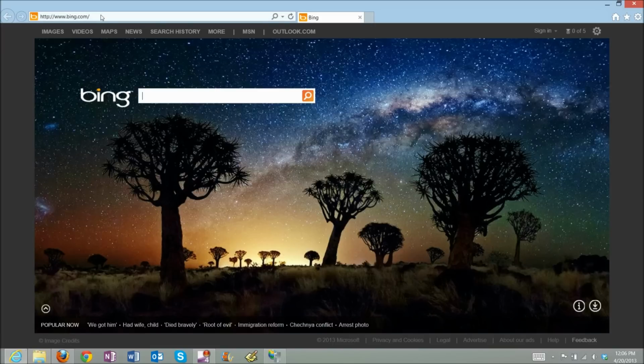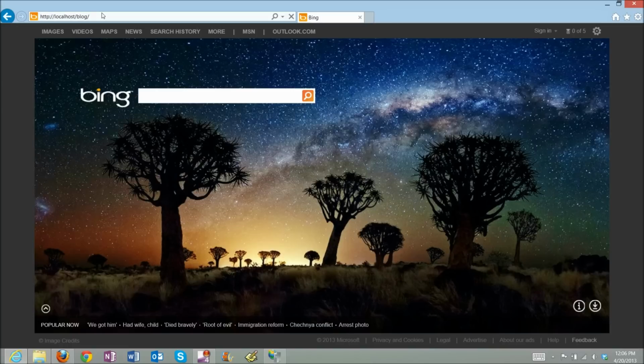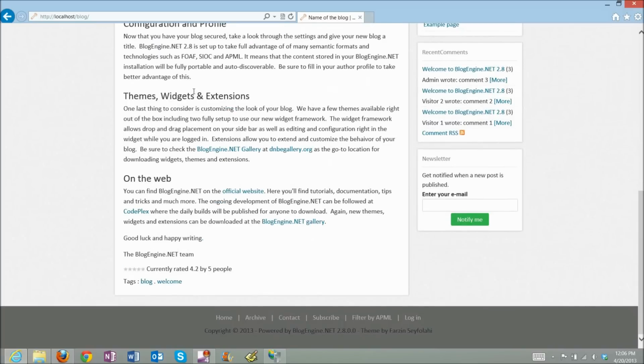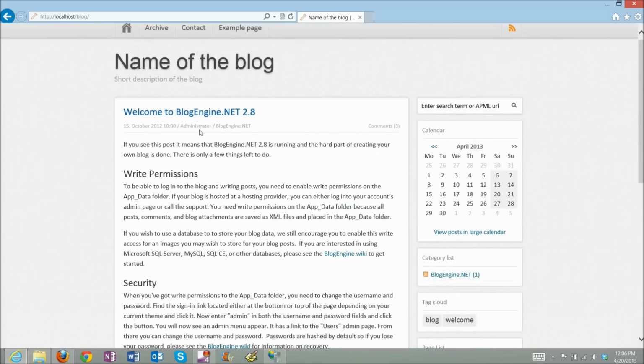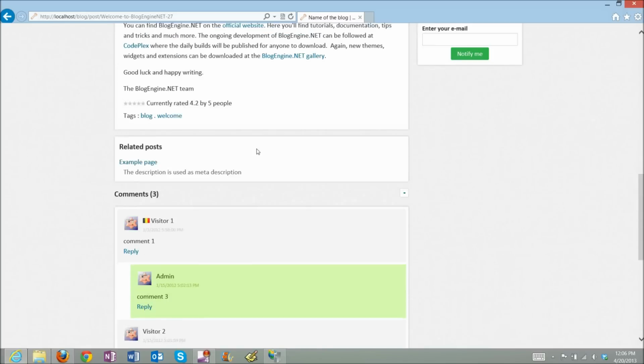So I launch Internet Explorer and navigate to localhost blog and give it a while to IIS to start processing. And here it is. As you can see, there is a BlueGuyGen.net 2.8 running locally. I can navigate to the post, see a comments, forum, and everything looks good.